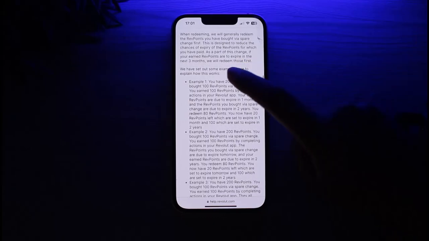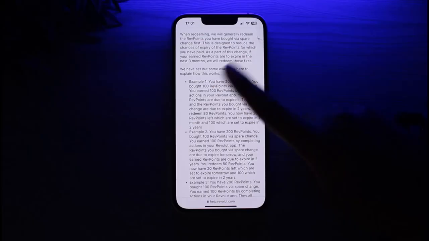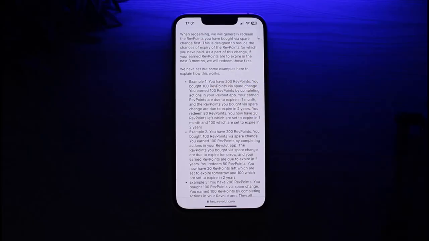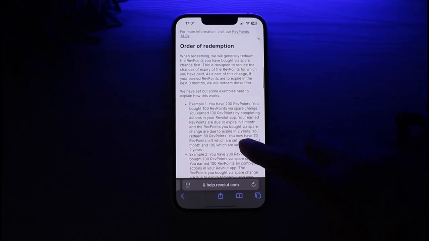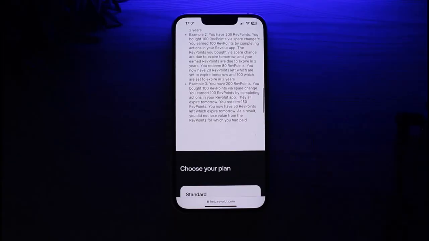You can also do it for auto redemption. For example, if you have 200 Rev points, you bought 100 Rev points via spare change, and you will earn 100 Rev points by completing actions in your Revolut app. You can also do the auto redemption for that as well. So those are the uses. Prefer the one you would like, and that is basically it.